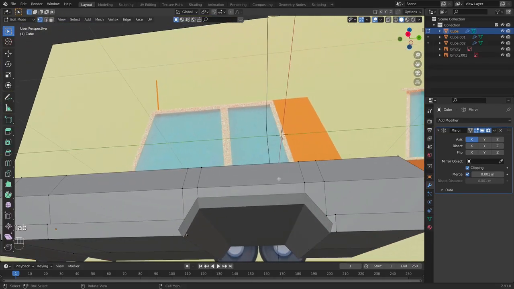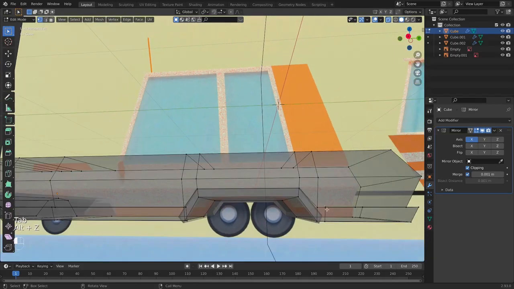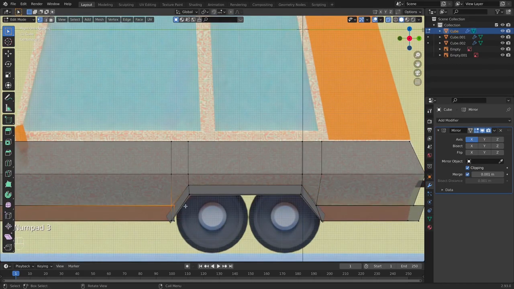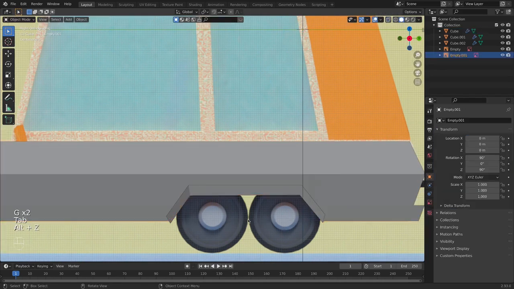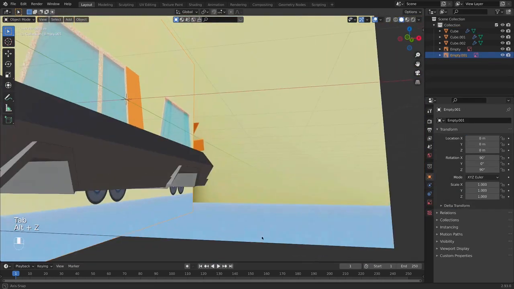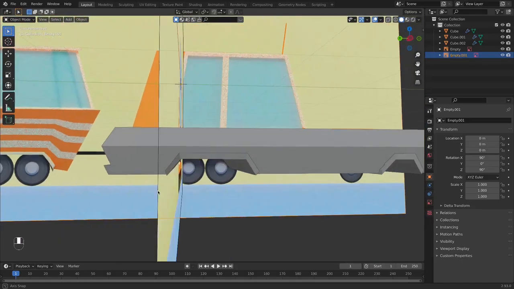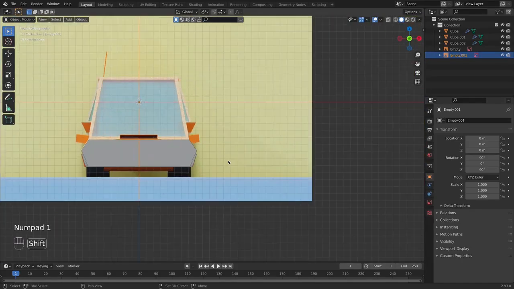Let's see, yeah, we have the same problem here. So I'm going to move them in y-axis, as well as these two, as well as these. Grab them like that. Now you cannot see them. And on the other side, we have the same thing.